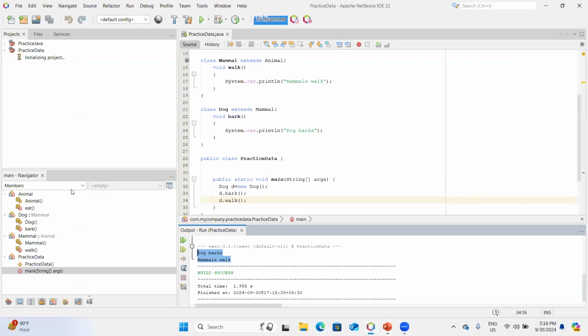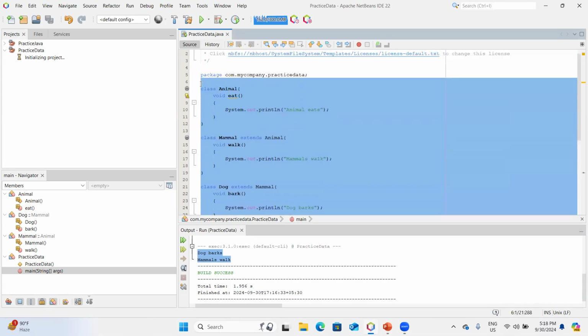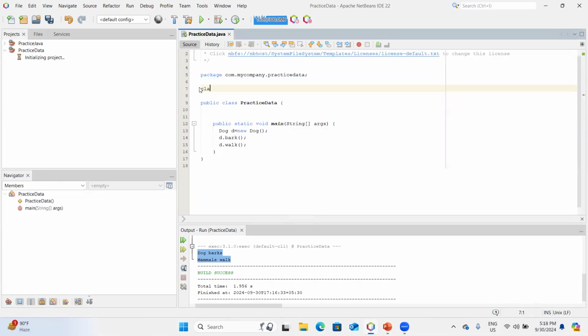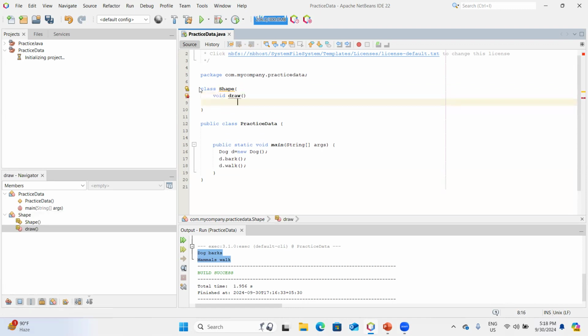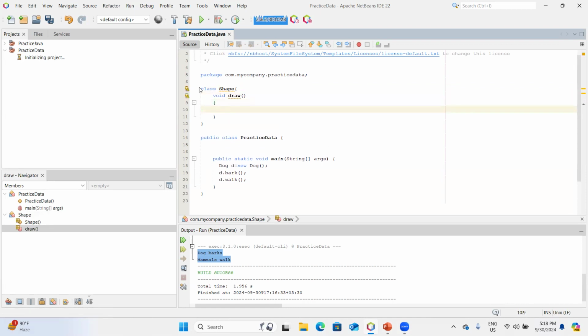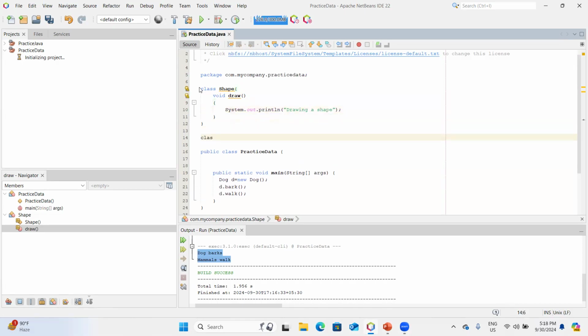So let's see a practical example of this. So now let's create our class. I am creating a class Shape. Here I am going to create a method void draw. So now I'm going to just print here, drawing a shape. So this is a general class Shape.